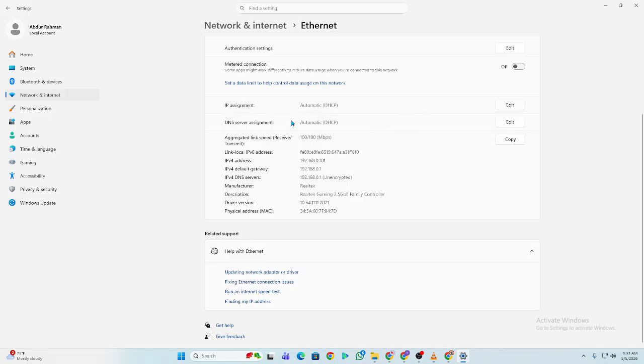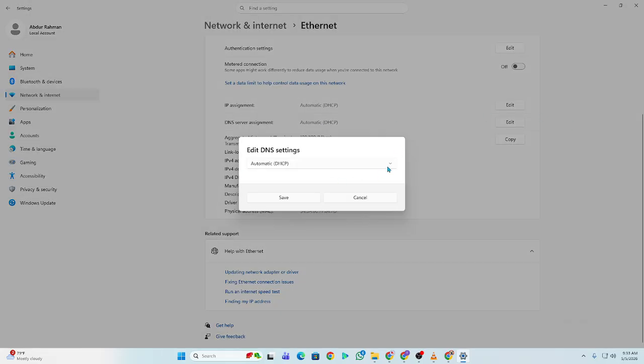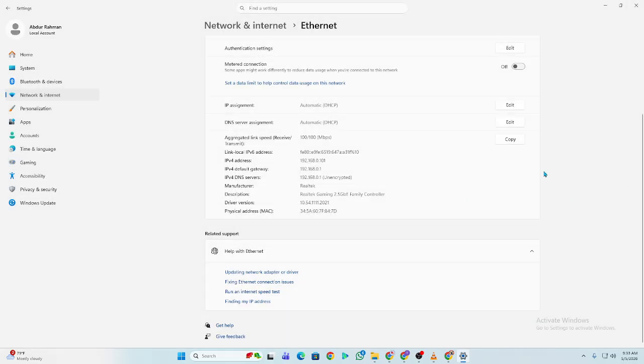For best results, flush your DNS cache. This makes sure your system uses the new DNS immediately. Finally, test your browsing speed. You should notice faster website loading and smoother performance.